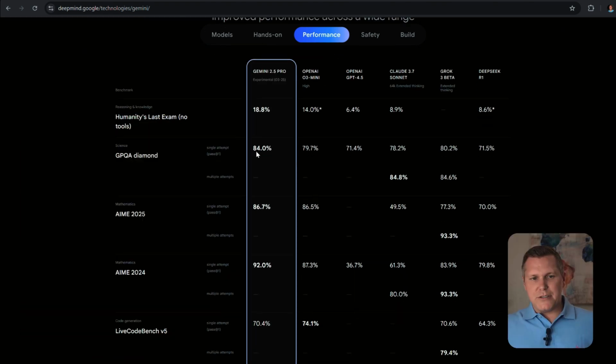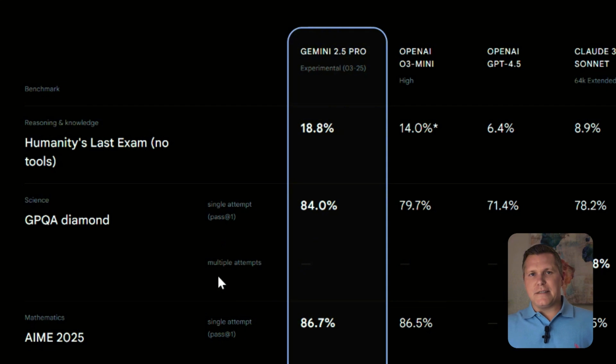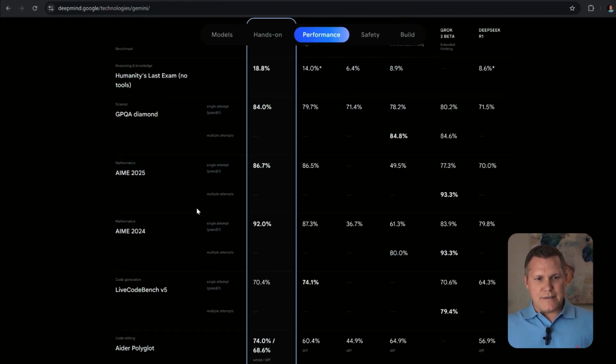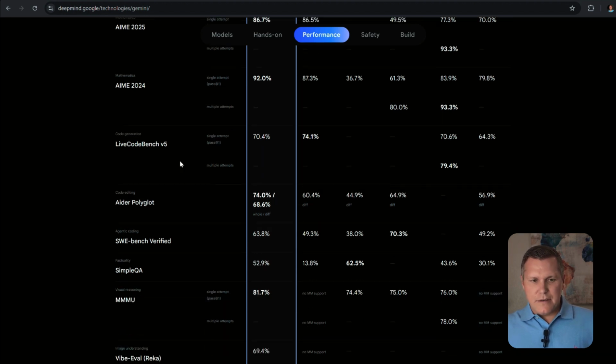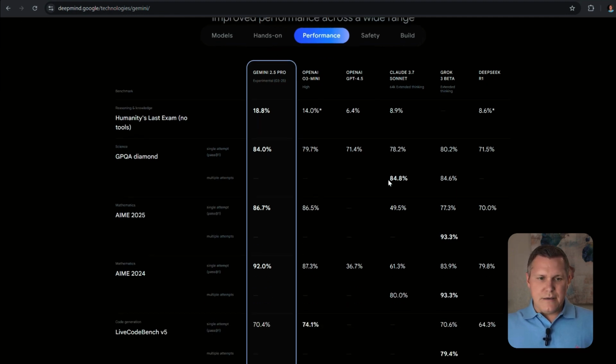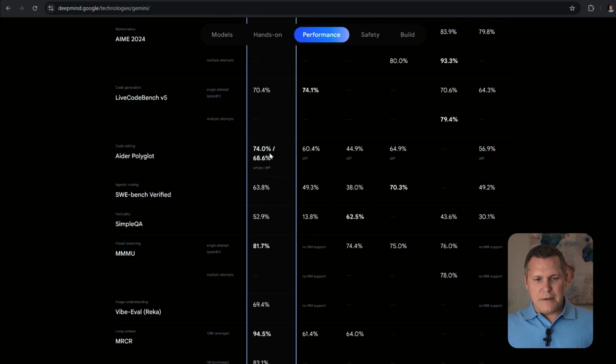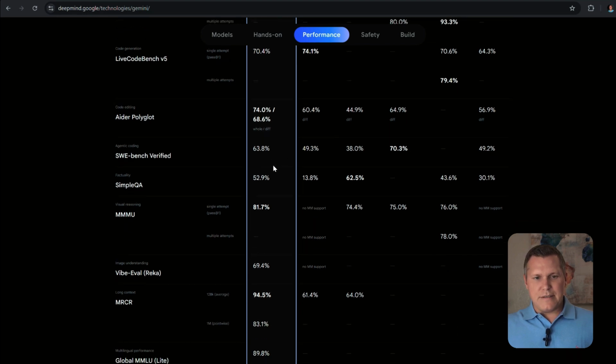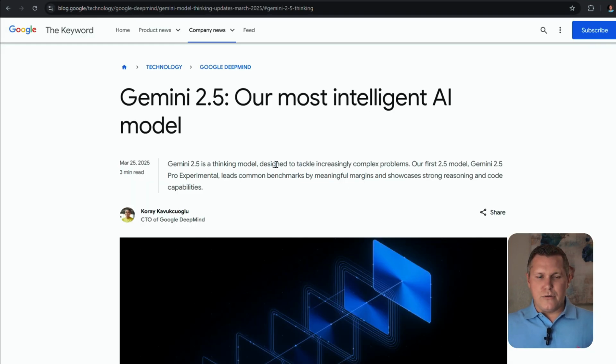Based on the benchmarks from Humanity's Last Exam, which is supposed to be one of the hardest tests, science, math, coding. If you look at this compared to ChatGPT, Claude, Grok, and Deepseek, I mean, it's being said that it's outperforming. Google itself is saying that this is their most intelligent AI model.